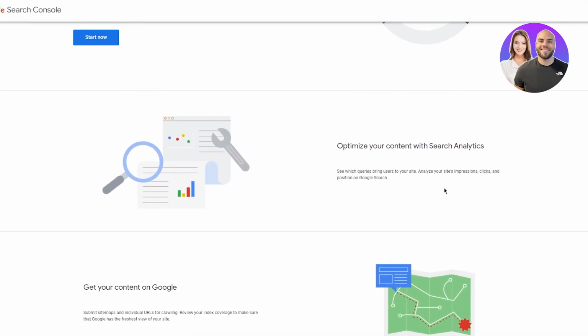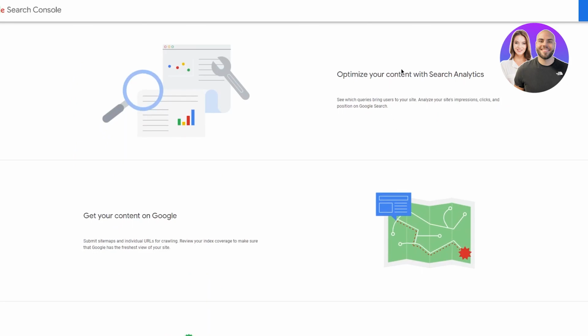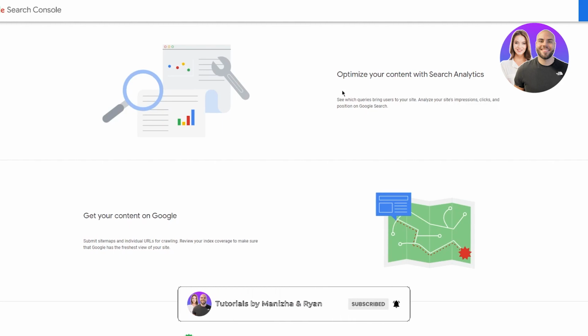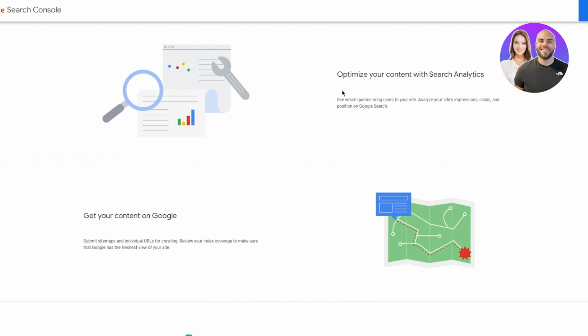So obviously the first thing is you can get optimized search analytics, which basically brings the user queries to your website, which is pretty cool. It provides data on how your website is performing in search results. You can use this report to see which keywords are driving traffic to your website, as well as how many clicks and impressions your site is getting for each keyword.